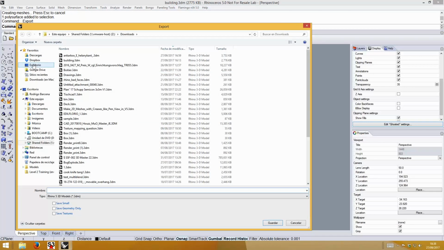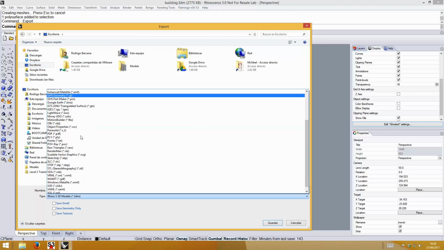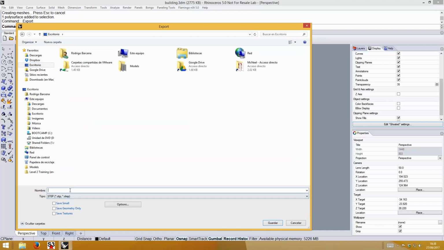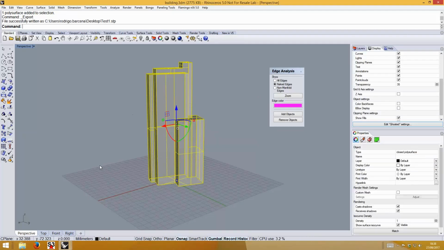I'm just going to place it on my desktop, select any of the several file formats that we have, for instance, STEP, right? Test one, click on save. And yeah, you have different flavors here when exporting for different subschemes of STEP. And there you go. You should now be able to re-import.